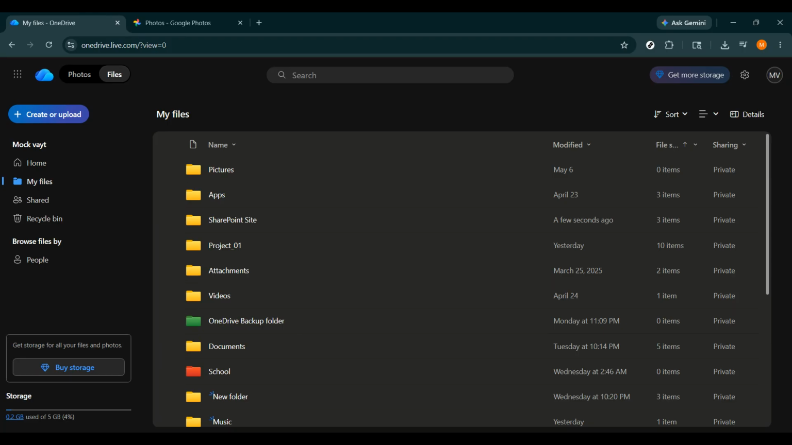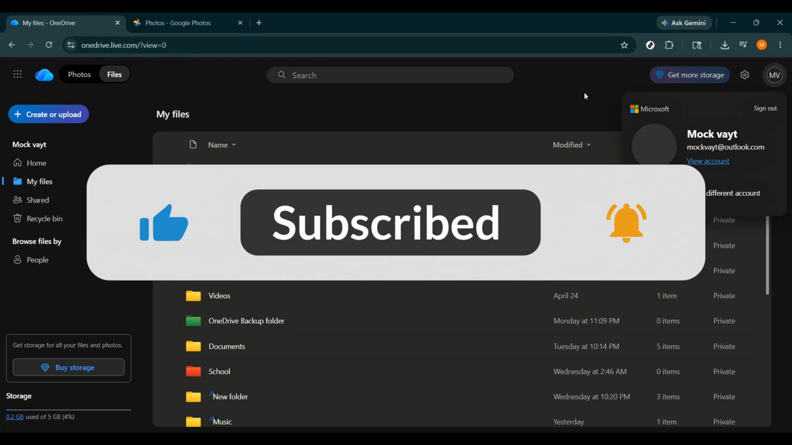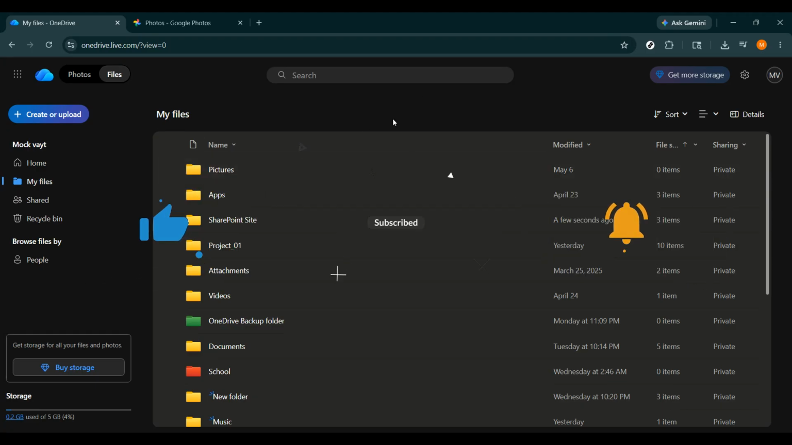Before we begin, make sure you're signed into the correct OneDrive for Business account because using the web interface helps preserve your file history and makes the transition much smoother.